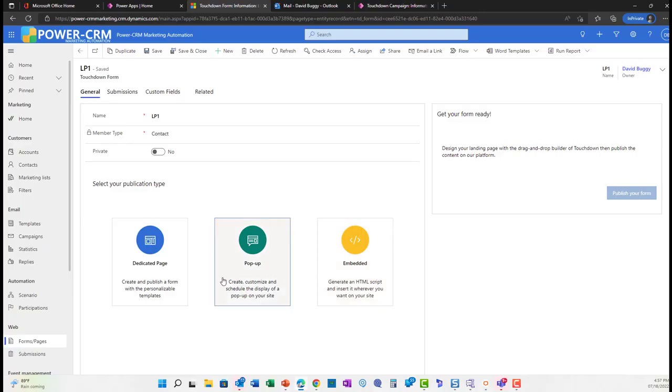We can create a pop-up, right? And that would allow you to embed it on your own page and have it be a pop-up, right? That's a great feature. Not a lot of marketing landing page designers have that feature. So that's a really nice feature.